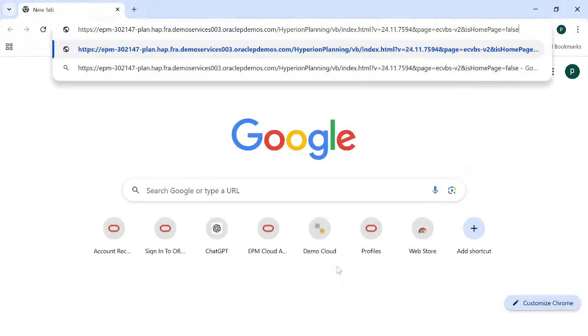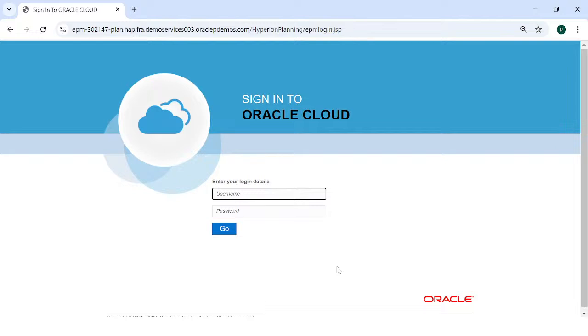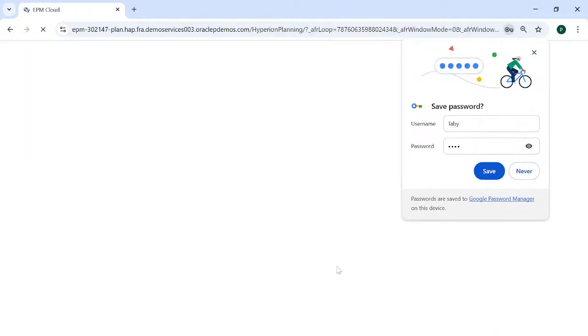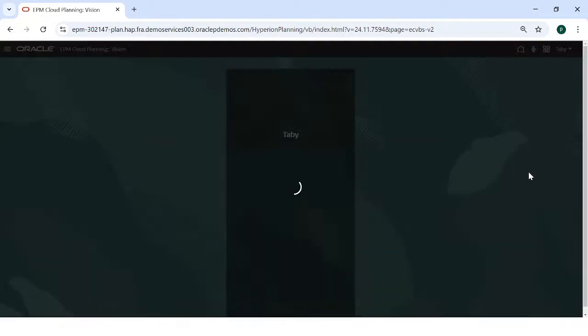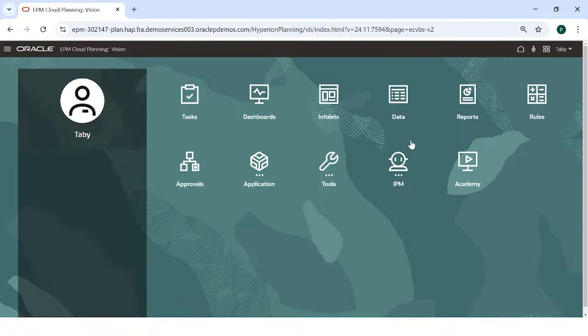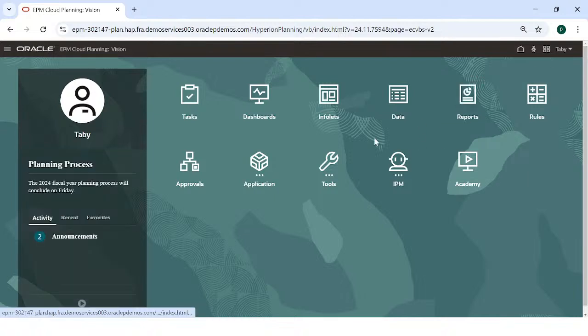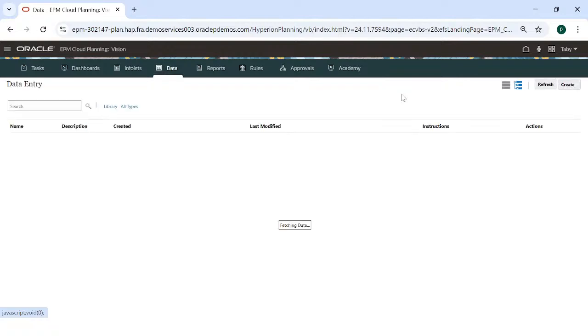Now in a different tab I will open the same instance with Tabby as user. Now I have logged in as Tabby over here, and under data he can view the data form which is there for sales planning.